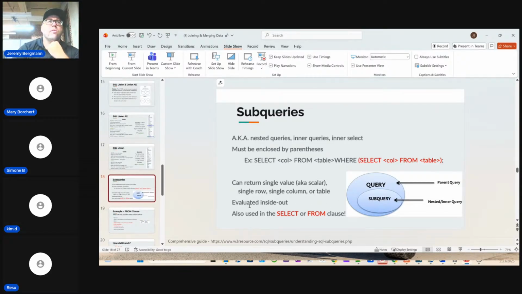And you can do certain things, and we'll see some examples, especially in a where clause, where maybe you return a single column and you compare a bunch of values in the where clause to it. But you always evaluate it from inside out. It's just like math: inside of parentheses, you do what's inside of parentheses first, and then you get that result, and then you evaluate it in your parent query.